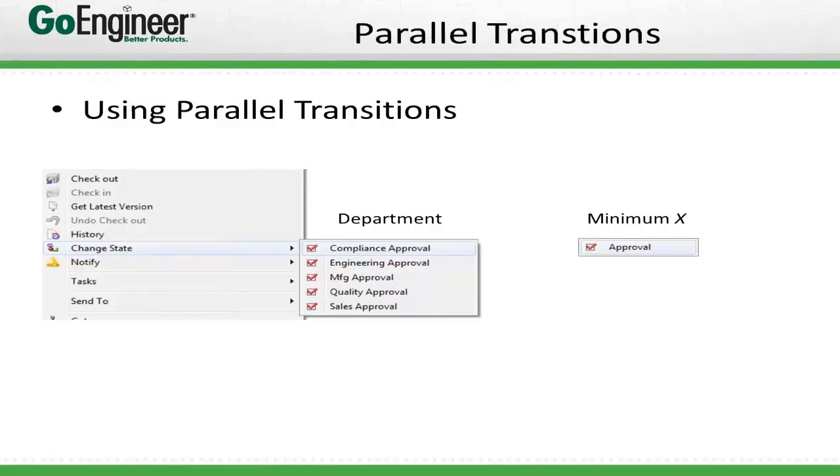Now, in terms of how we use these, this is what the end user is going to see. In the department-based parallel approval process, you're going to see one approval for every department which you are permitted to approve for. So if I'm a member of both engineering and quality, I would see both those departments that I could potentially approve for. With the other parallel approval strategy, the minimum X number, I'm only going to see one option for approval. And what I have to do is use some additional logic in the workflow to figure out which path it follows.